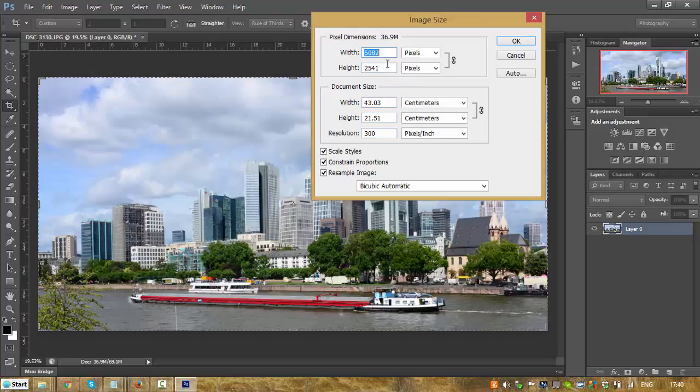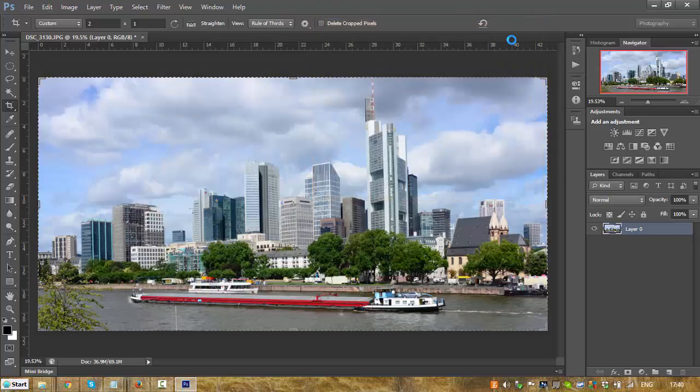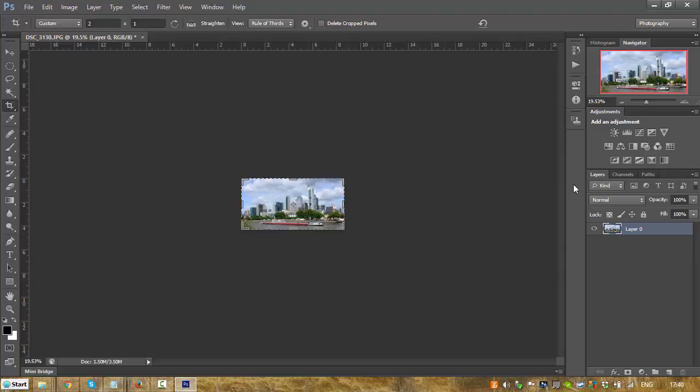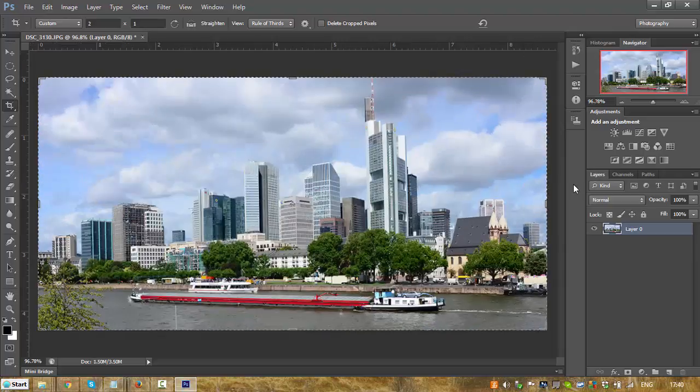So where it says 5024, it's selected in blue. If it wasn't selected in blue, I would just drag my mouse over it to select it. Make sure it's pixels. It is. It's not percent, so it's pixels. And change the 5082 to 1024. Just type it in and it's automatically changed the height for me. So I just click OK on that.